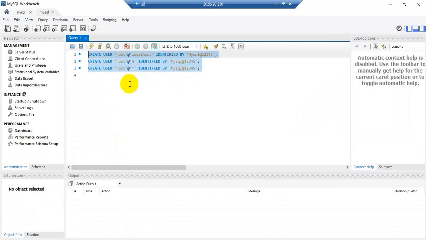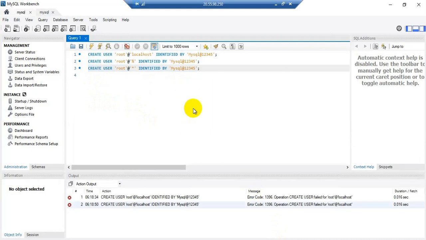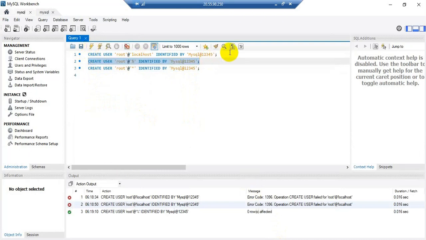I think the first one is created. So let me try to execute. Most probably the first one would fail. Let's try. Yeah, the first one is not required because while I set up MySQL, the first one, which is the default one, is set up automatically, right? Because it's with the localhost, right? Yeah, so you can see the second one and the third one ran successfully.